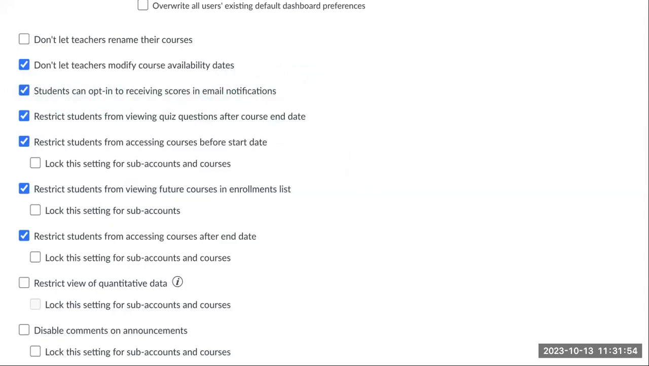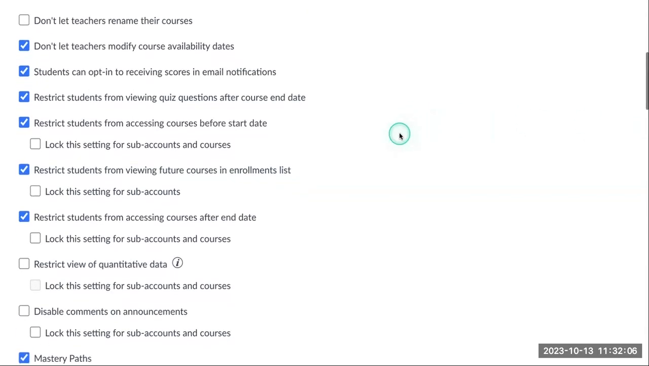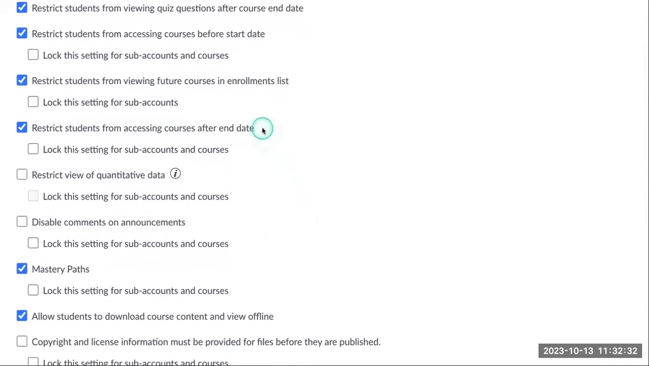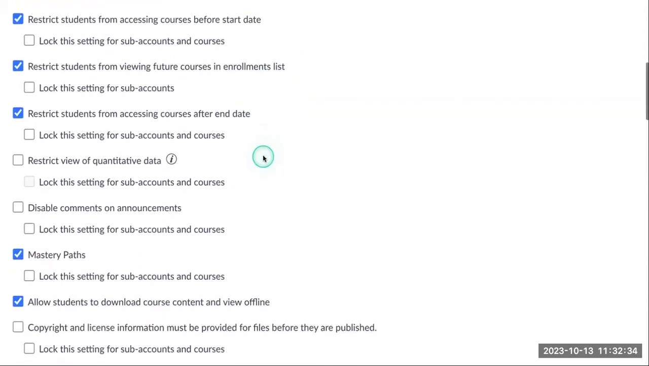Now, there are multiple layers as to how much access you want students to have before and after courses have been concluded, meaning with the term set for that course. So you can restrict students from viewing quiz questions, from accessing courses before the start date. You can also lock this setting for sub-accounts and courses, and also restrict students from viewing future courses, and you can lock these for your sub-accounts.